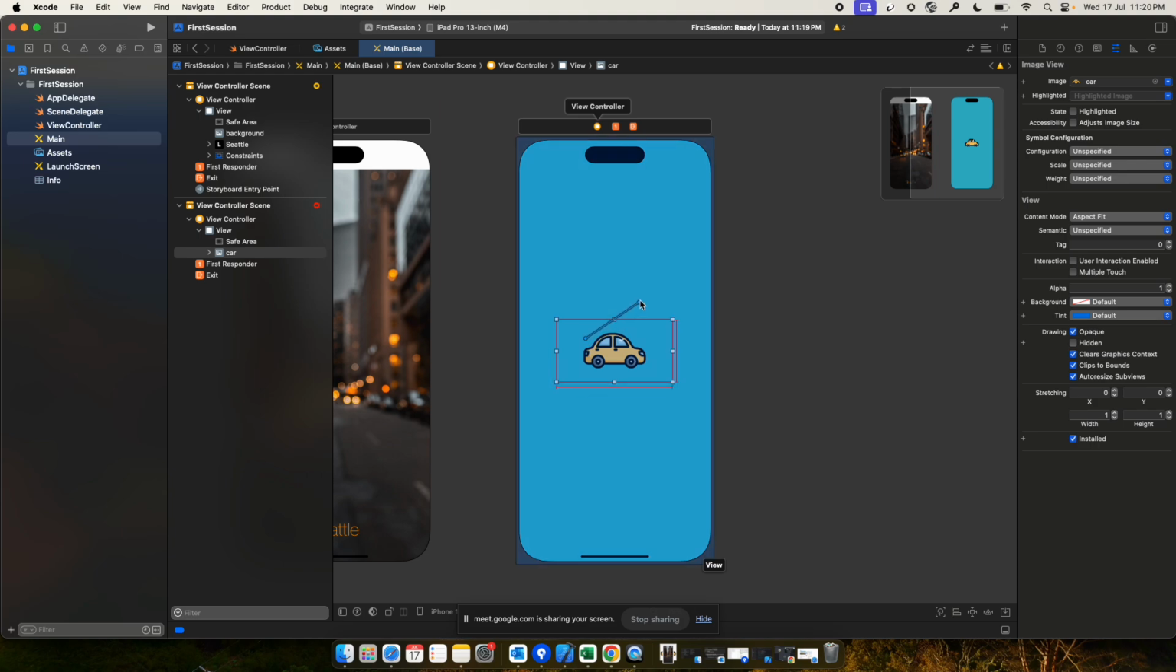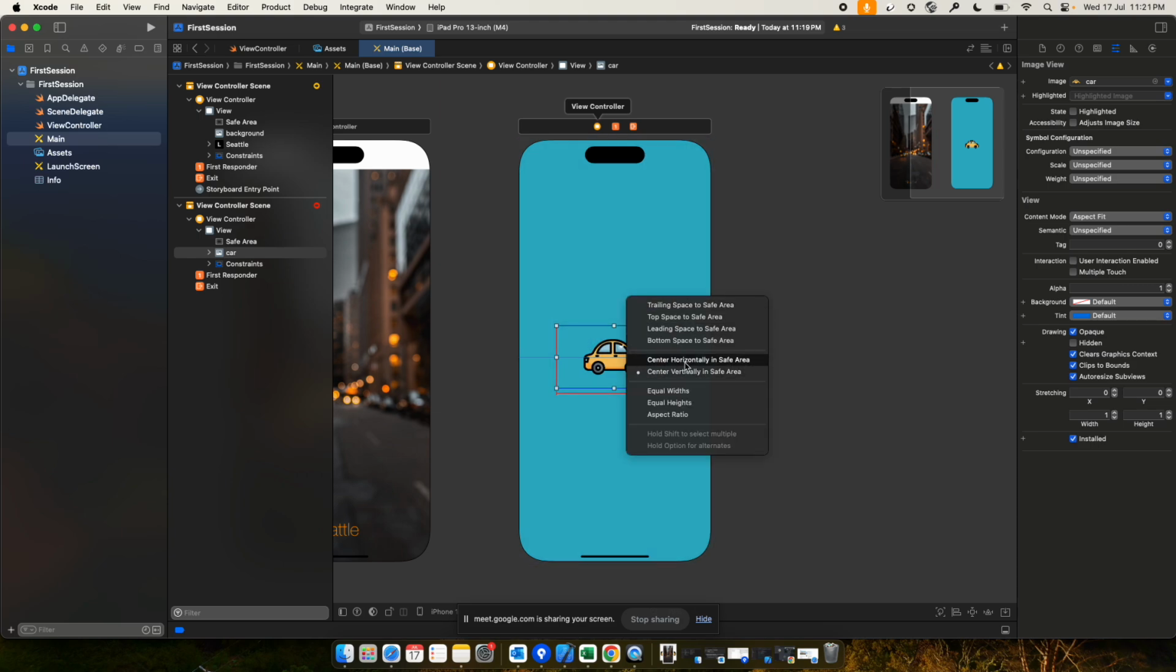Very good. So I'll drag and drop to the main view. I can drag here or I can also drag here, same thing. Then what should I select? Center horizontally in safe area, and center vertically in safe area. These two. Done. Now this will always be in the center. Makes sense? Easy?